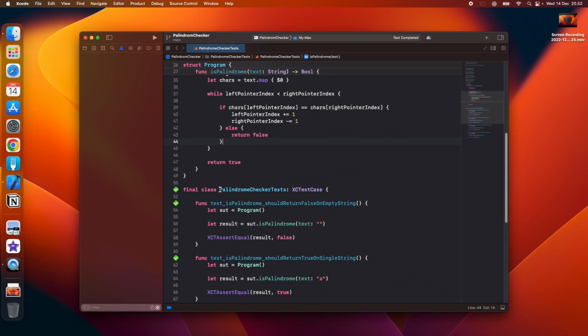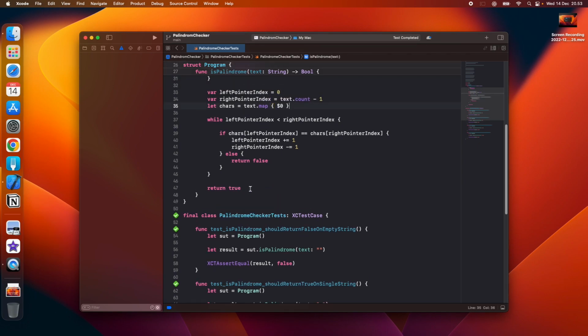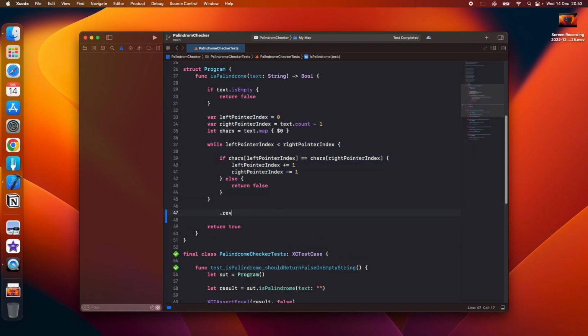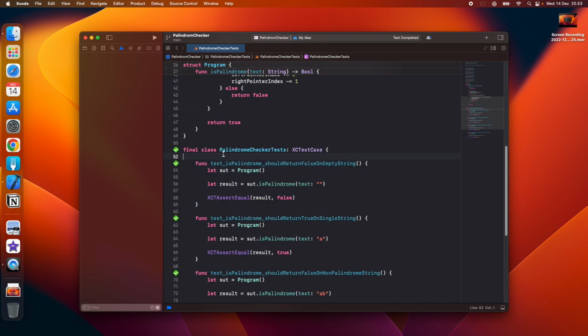Okay, I think that's how we can implement our palindrome checker, whether we are using our own code like this or using the Swift reverse method there, with the help of a suite of tests using test-driven development.